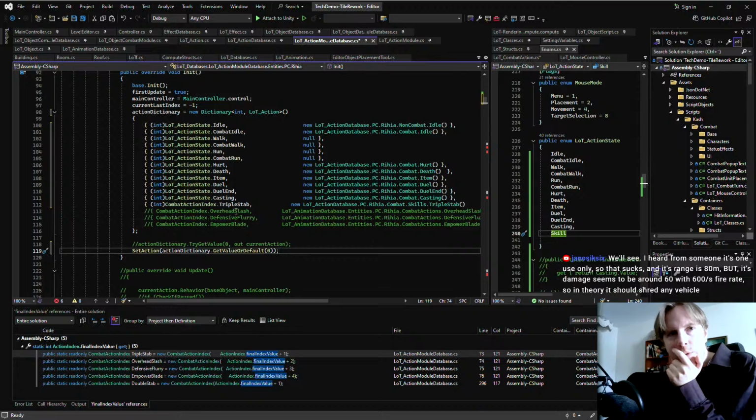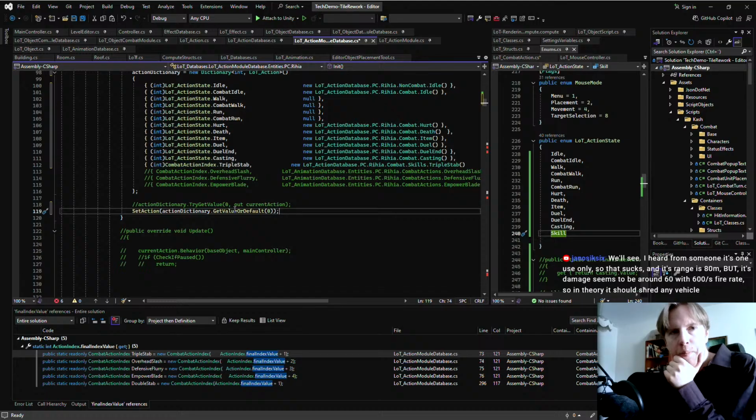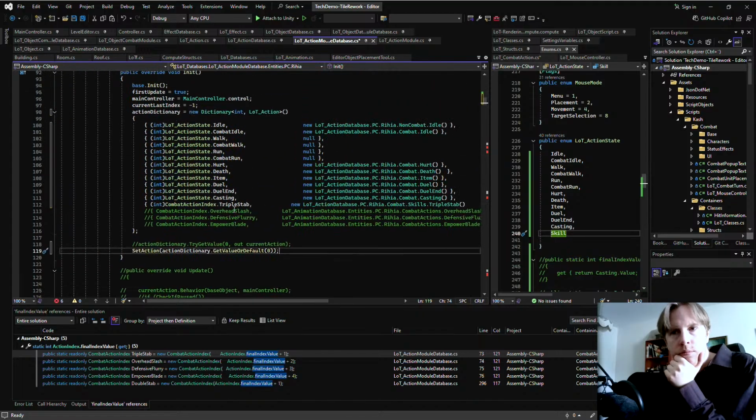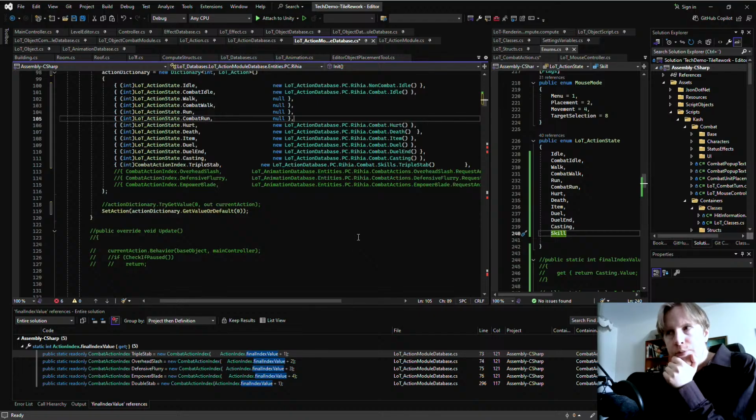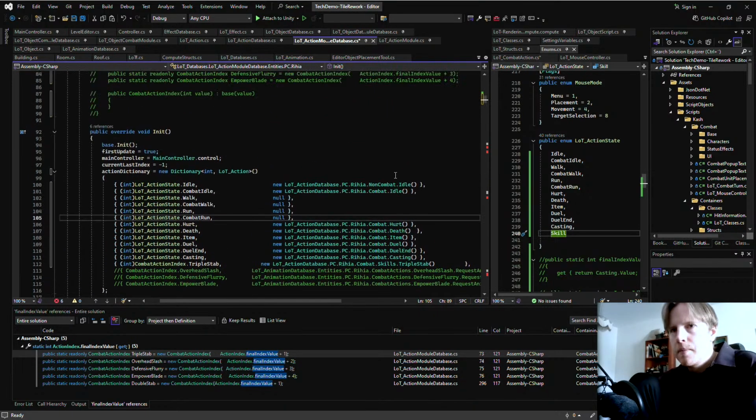We'll see. I heard from someone it's one use only, so that sucks, and its range is 80 meters, but its damage seems to be around 60 with a 600 per second fire rate. In theory, it should shred any vehicle. Okay. I mean, that could be useful. Could be annoying. Is this good?